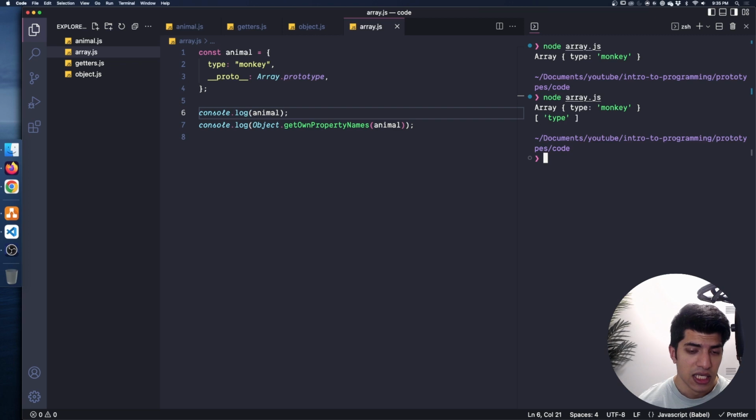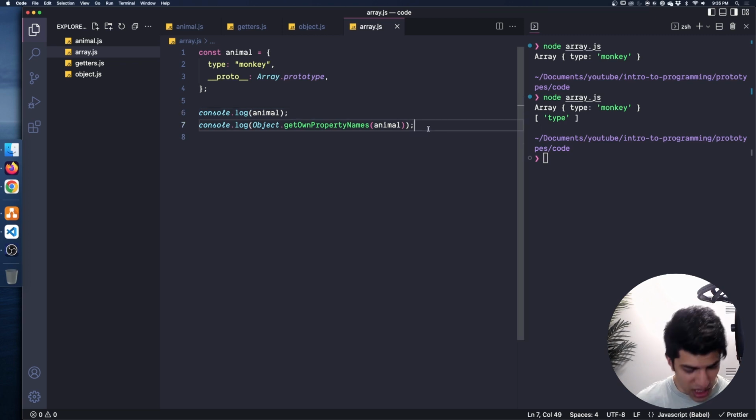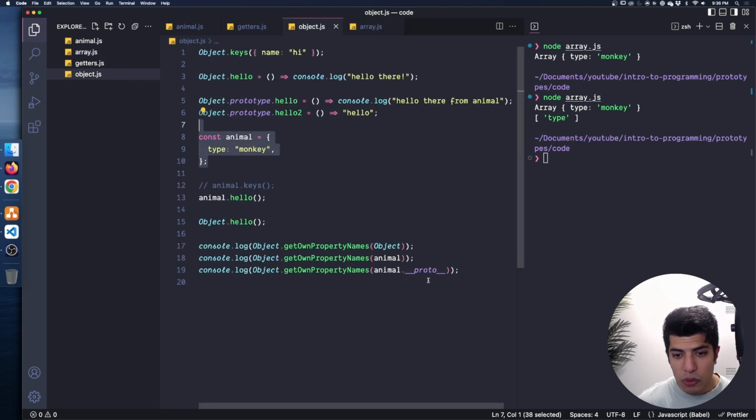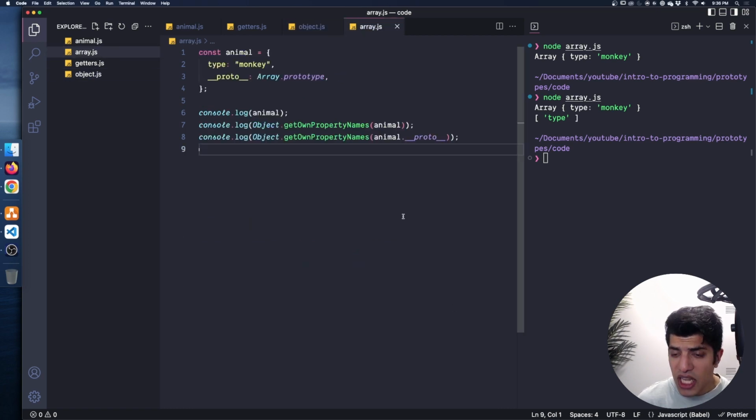That's fantastic. What if we look at the prototype? So let's go animal.__proto__. What do we expect to have here? So normally what we expected to see was what we saw before. When we looked at the prototype of animal, in this case with the object, we saw that it was the object prototype. But now we changed the prototype. It's no longer object, it's an array.